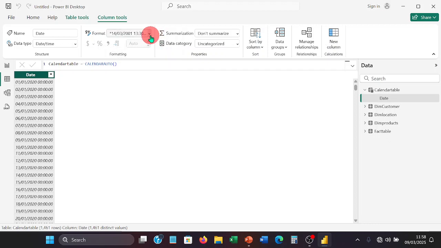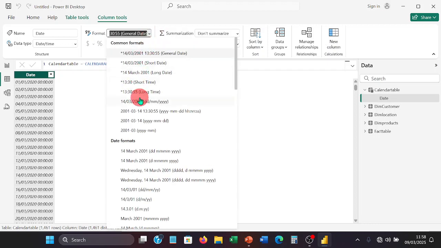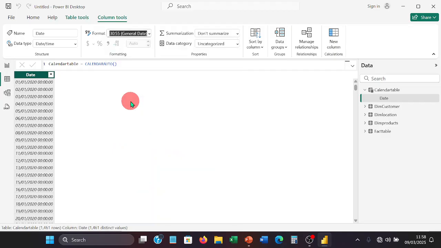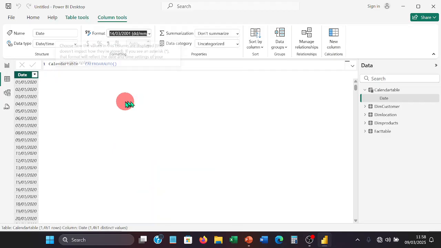So you come to format. It depends on where you are. I'm in Nigeria, so we use the day, month, and year calendar format. So I'm going to use this. That is not all.